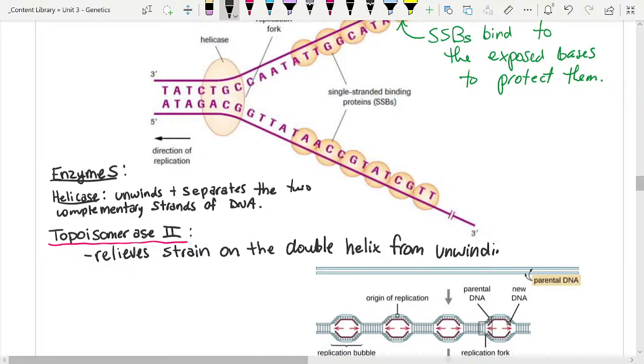As I'm sure you know, have you ever tried to unwind two wrapped up cords and how you fix the problem here but you make it worse down the line? That ever happened to you? It sure happened to me. So the job of topoisomerase is to relieve that stress lower down.